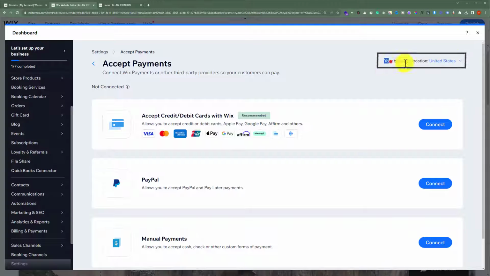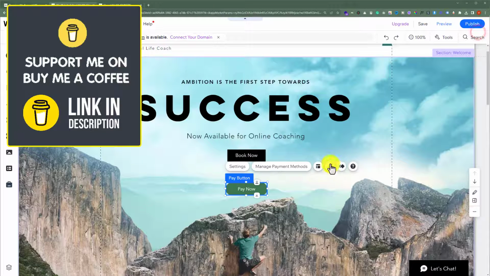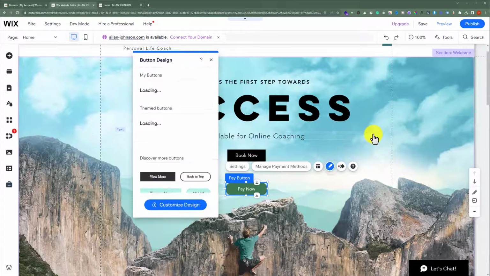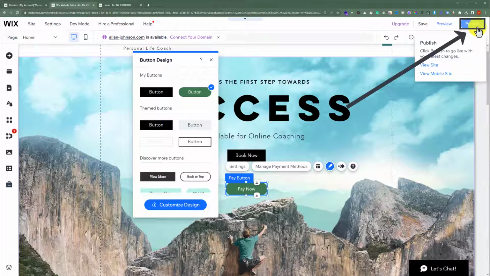You can select your business location from the top and then you can add payment methods to your button based on your location. After that, you can change the layout and design of your button as well. Once everything is done, just click on Publish from the top, and in this way payment button will be added to your Wix website and your website users can easily make payments using this button.